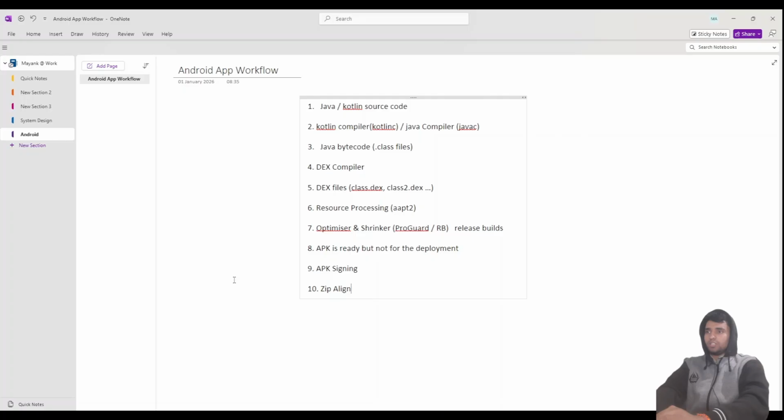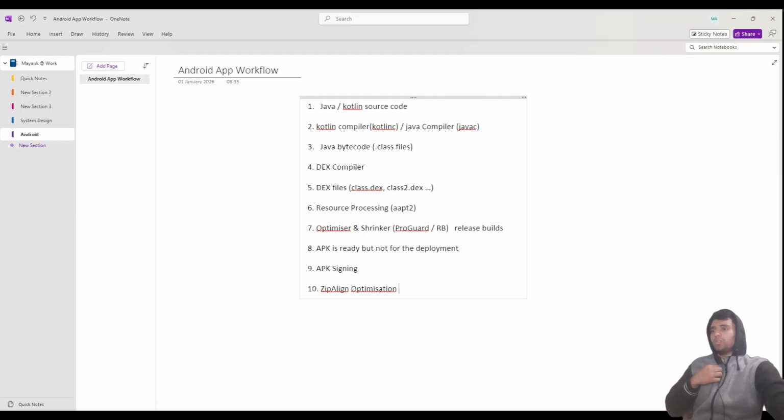After this, you have to do one more step, which is zip align optimization. Let me write this. So the next is zip align optimization. Now what exactly is zip align optimization? Basically it aligns your uncompressed data. Obviously you have one big application with bunches of multiple big files. So it's going to improve your runtime memory at the time of production.